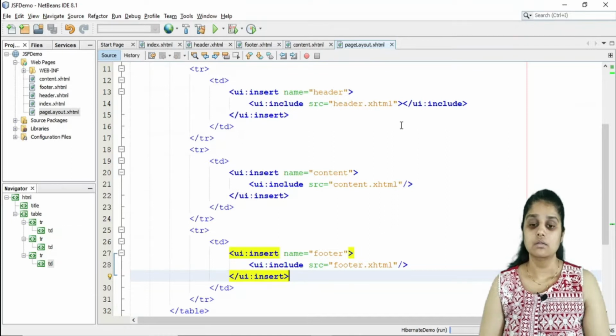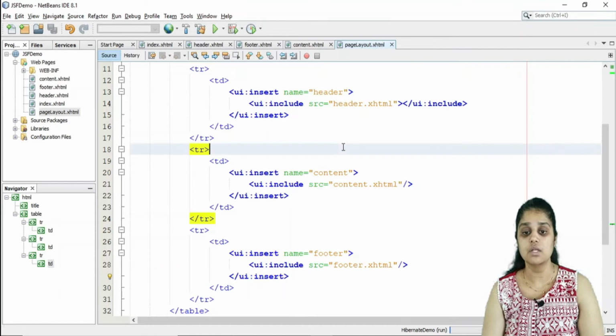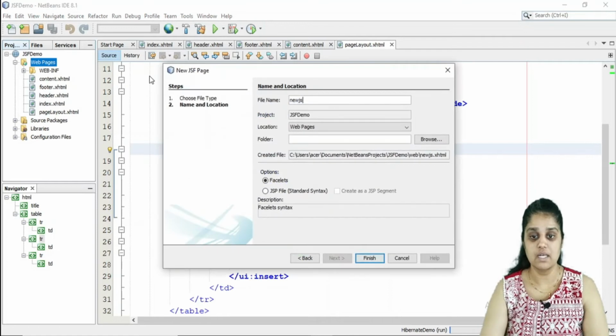Okay, now what we are going to do is, this is the page layout where I have kept all these three things together. Now I am going to create a template of this type, a template where I have a header section fixed, footer section fixed and content section fixed. So I will create a new JSF page and I will name it template.